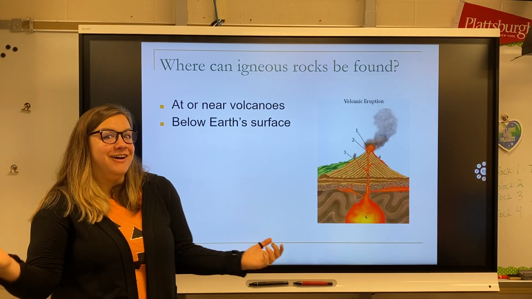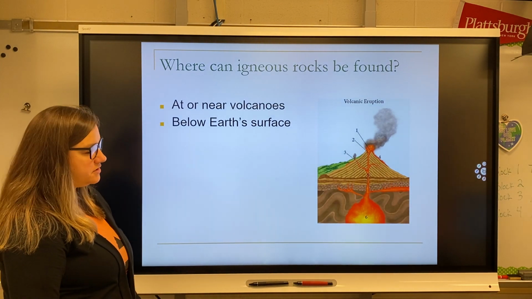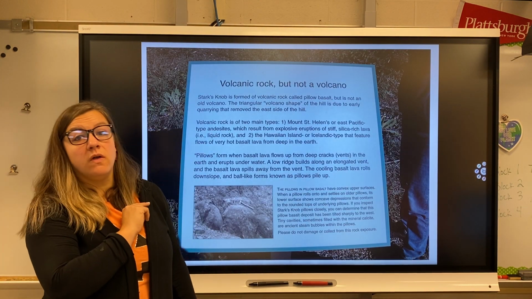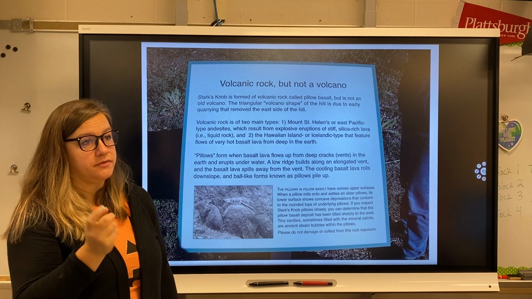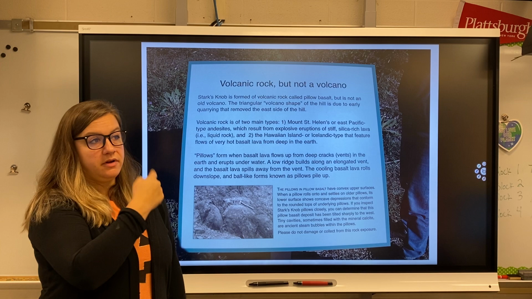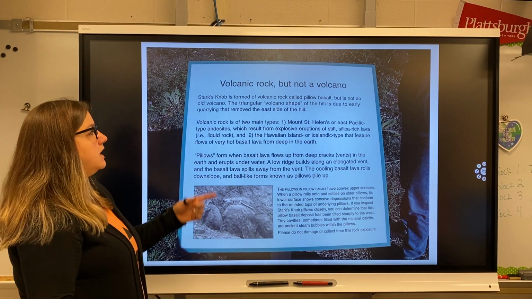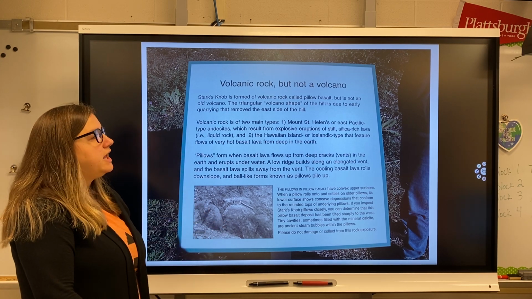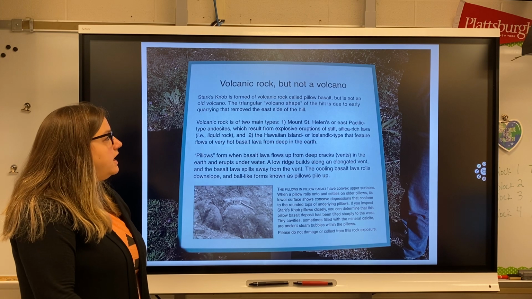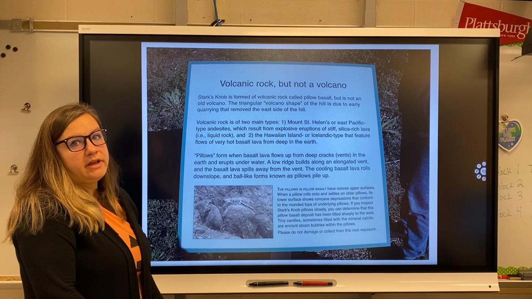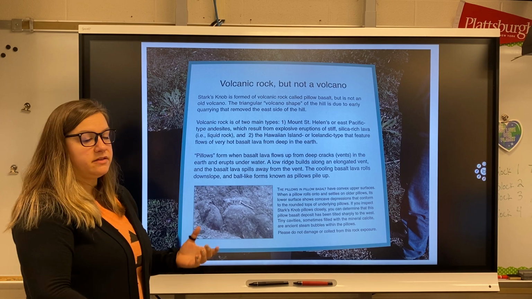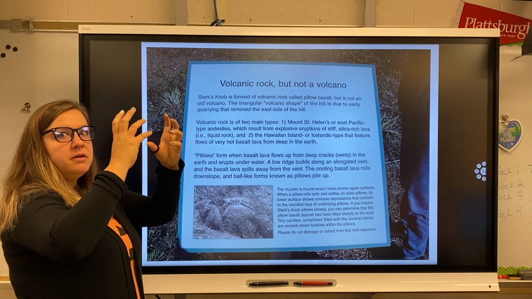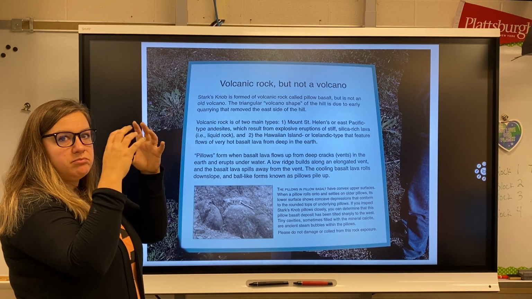So where can igneous rocks be found? Near a volcano or deep below Earth's surface. If you didn't know, this is pretty cool. Up in Schuylerville, off of Route 4, if you're going north into Schuylerville and you're going to go over one of the bridges, there is this place called Stark's Knob. And Stark's Knob is formed from a volcanic rock that was called pillow basalt. And it's not an old volcano. So what happened is, deep down under the earth, there were these blobs of basaltic magma that started to rise up, and then they started to cool as like these blobs.